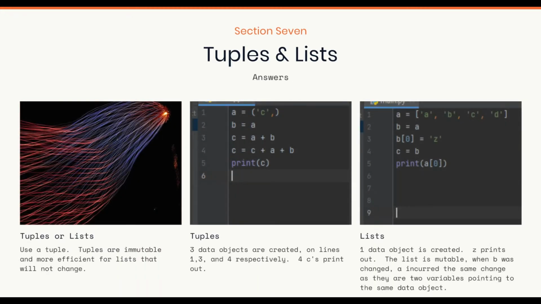Use a tuple. This is the answer to question 1. Tuples are immutable and more efficient for lists that will not change. Okay. And then the answer to question 2 is 3 data objects are created. They're created on lines 1, 3, and 4 respectively. 4 C's print out at the end. So the trick here would be, if you didn't understand immutable and how that works, you might think that line 2 creates a data object, but it does not. We have 2 variables that point to the same data object in that instance.